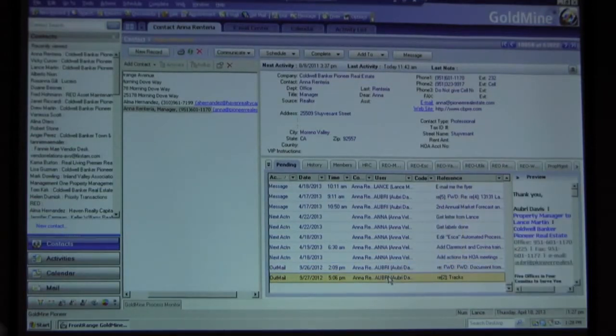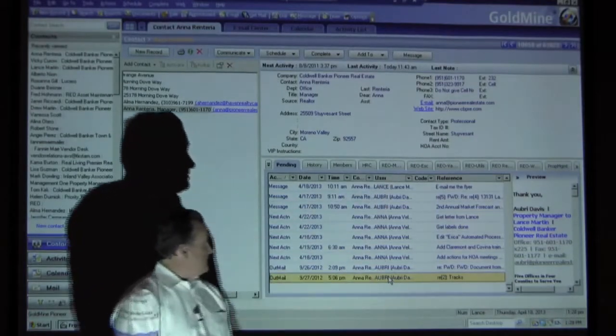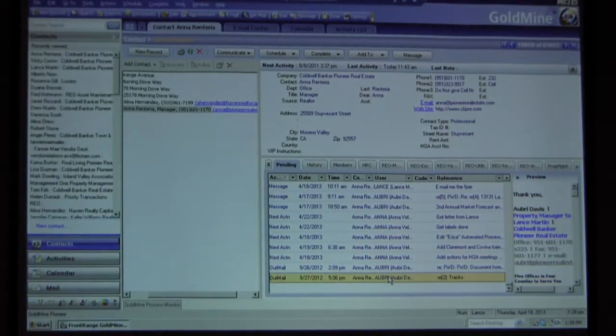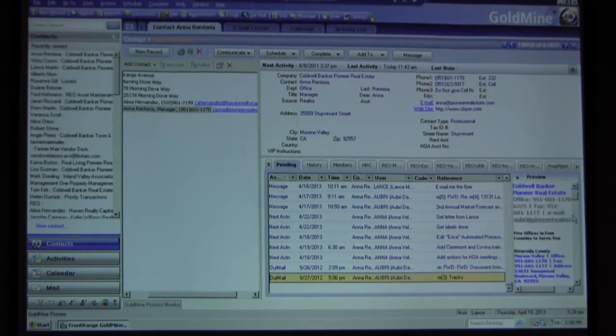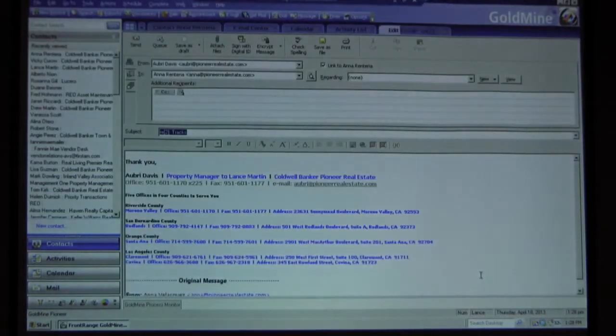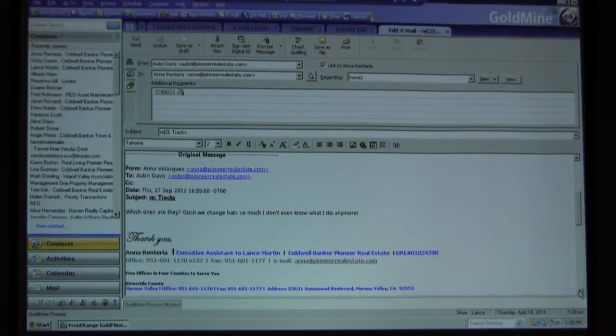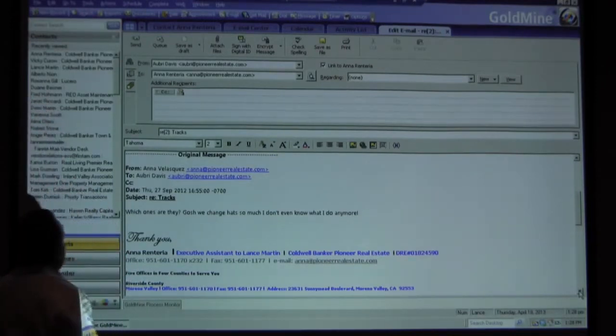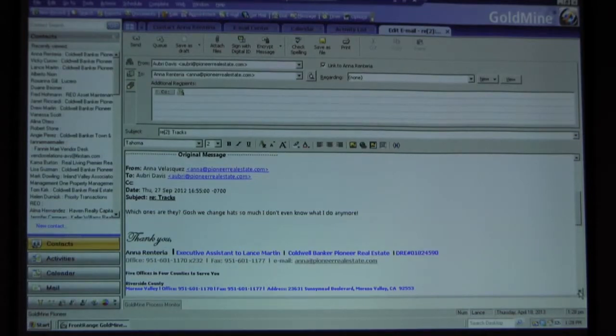There's 2 emails that are in Anna's history. Looks like this might actually be sitting in Aubrey's outbox. That went to Anna back in September about something. What is this about? Something to do with some tracks. Which ones are they? Gosh, we changed hats so much I don't even know what to do. That's important, she does not know what to do. Well, the problem is, let's get on that.